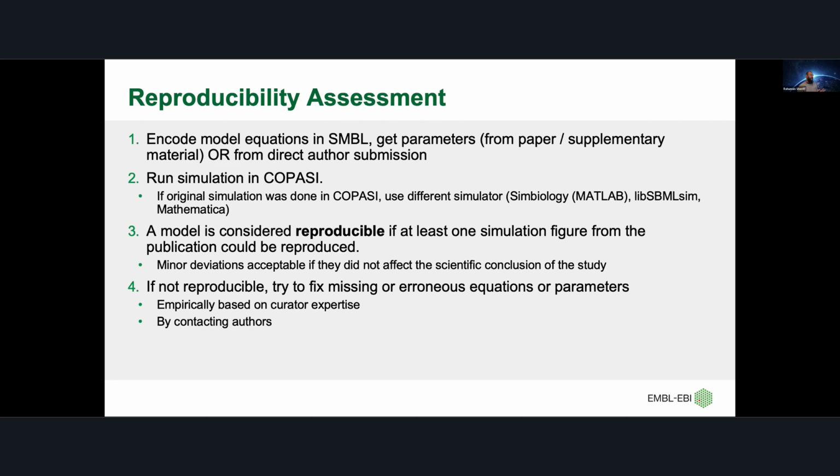So we don't mind if there's a minor deviation in the simulation figure. At least one figure should be reproduced. Then we are happy. If the figure is too deviant and it completely deviates from the scientific conclusion of the study, then we call it non-reproducible. However, if it is slightly different from the original figure, then we don't mind too much.